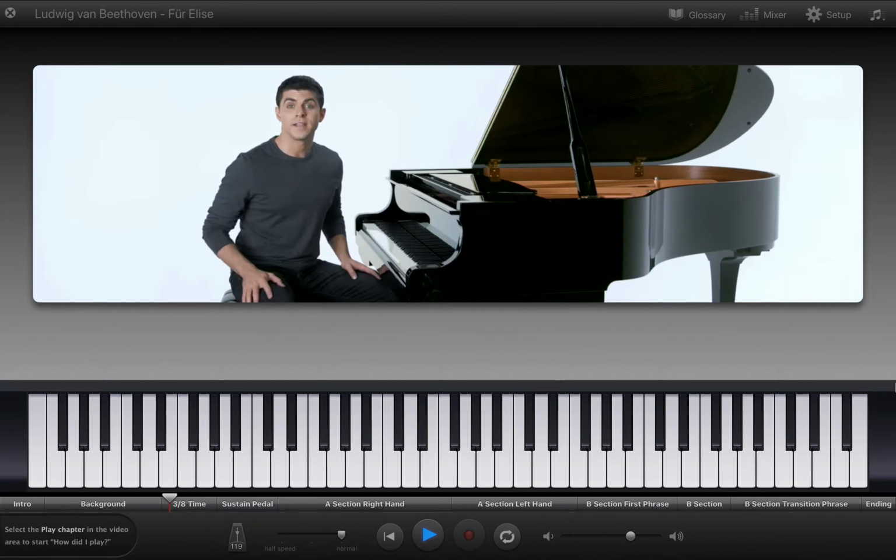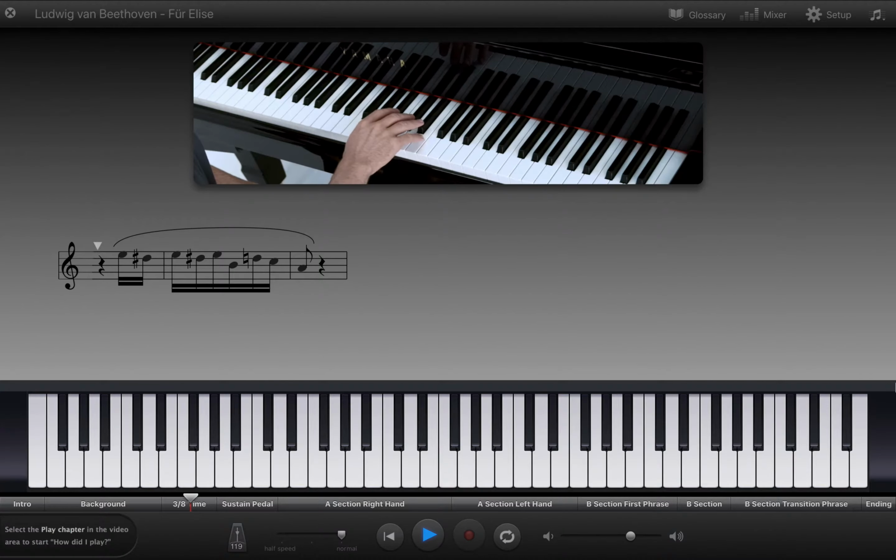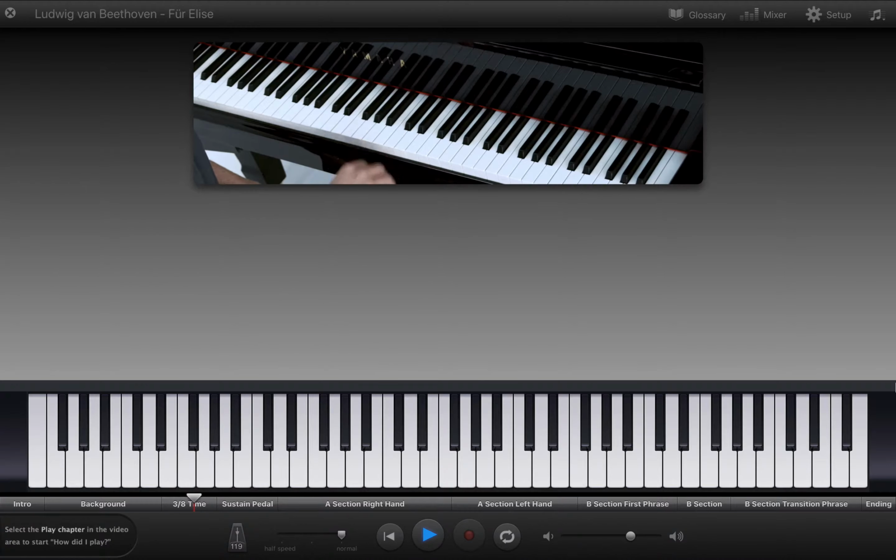Beethoven wrote Für Elise in the 3/8 time signature. Like 3/4 time, 3/8 has 3 beats per measure, but each eighth note gets 1 beat instead of each quarter note. I'll play the first few measures of the piece while counting so you get the idea. 1, 2, 3, 1, 2, 3, 1, 2, 3.